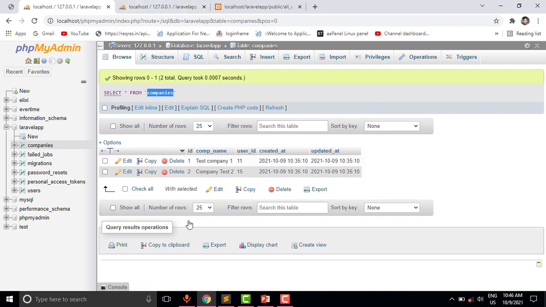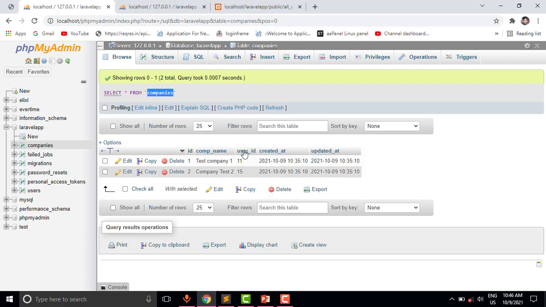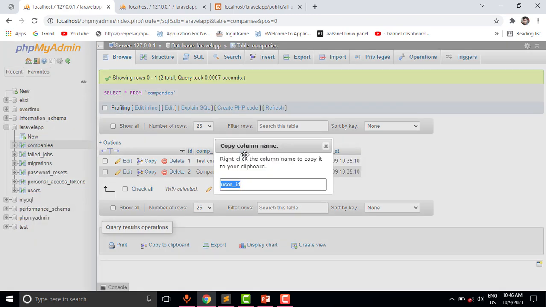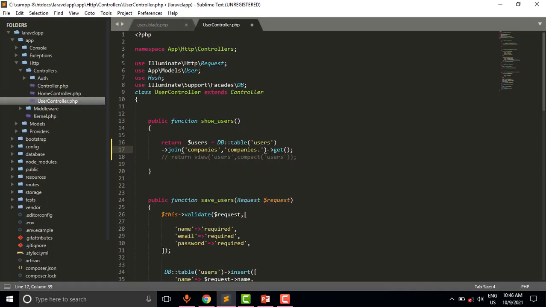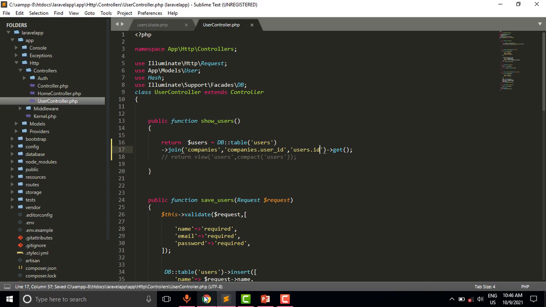So company dot, which column, user underscore ID, user ID, and in the next parameter we will pass the table name users dot ID. Save this file.